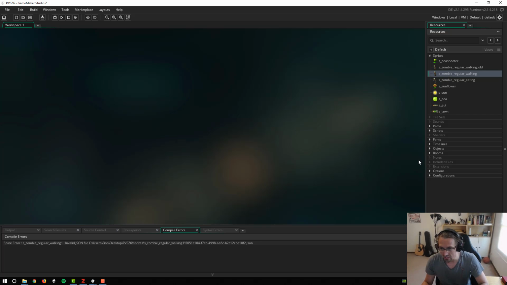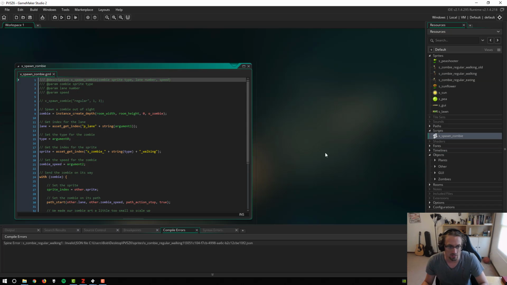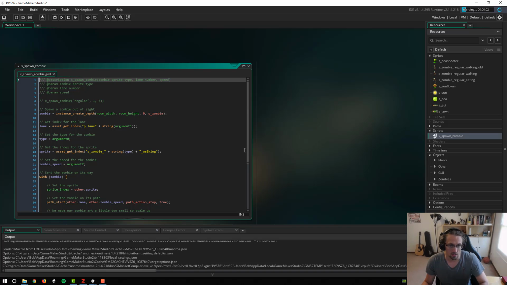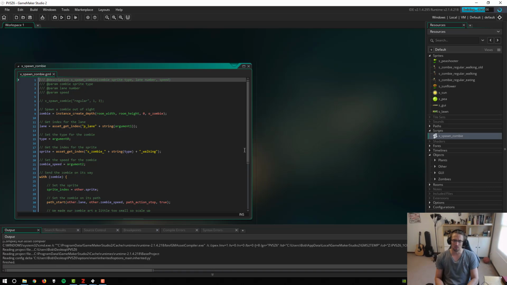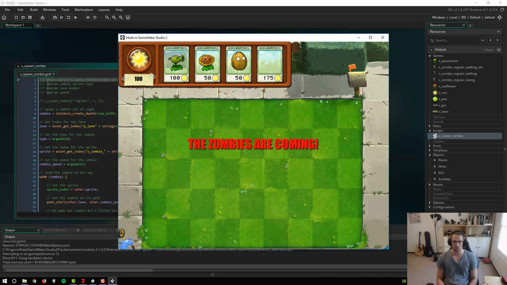Now, I don't think GameMaker changes code. So if we go to our scripts and expand zombie, it looks exactly the same. So let's see what this does. I don't think this is gonna work. It's not gonna be that easy, but you never know.